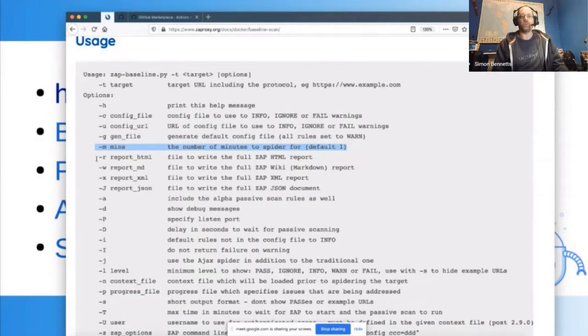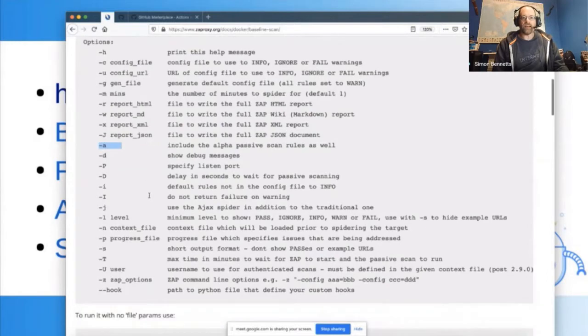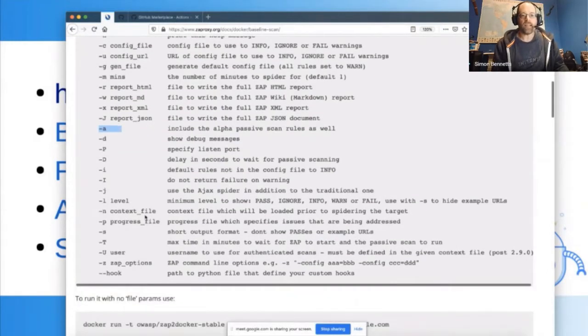Then you have various options for reporting, whether it's HTML, Markdown, XML, or JSON. We have options for including alpha passive scan rules. By default, we include both the release quality ones and the beta quality scan rules, but you have an option to include the alpha ones as well. Various other things, including you can specify a context file, and you've got various options for things to ignore.